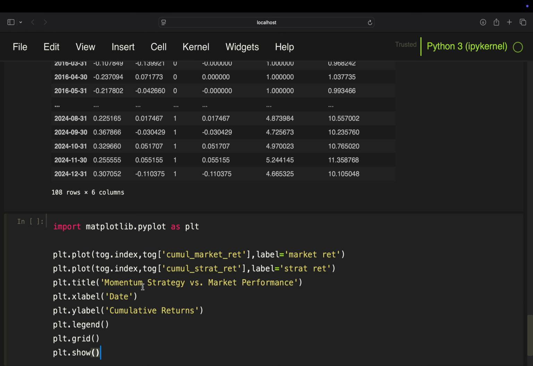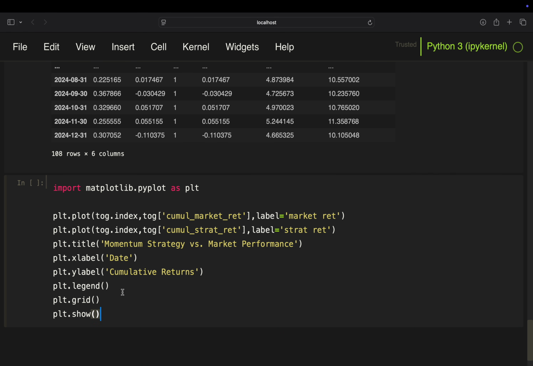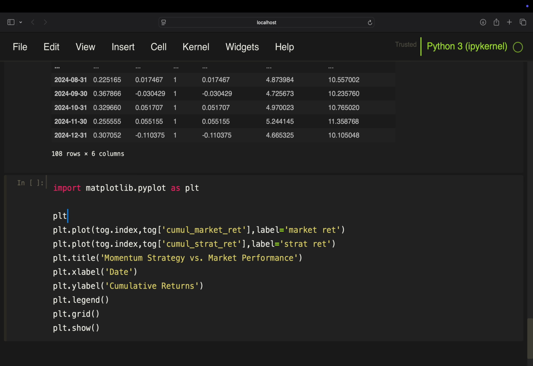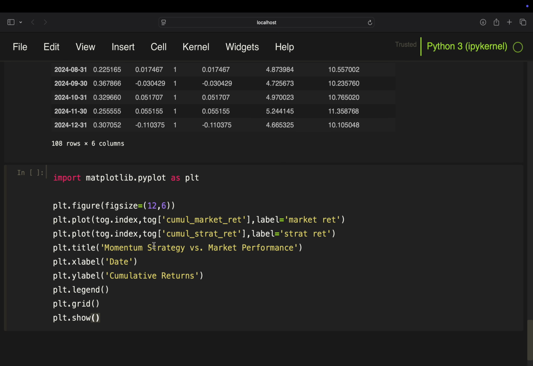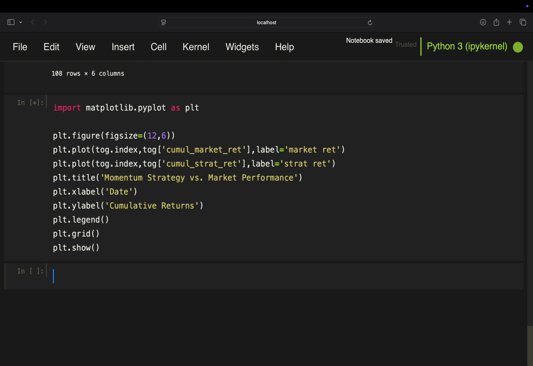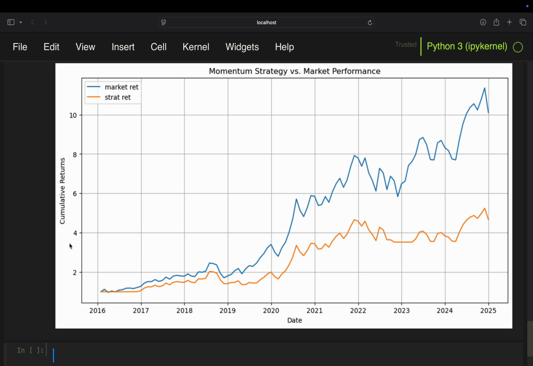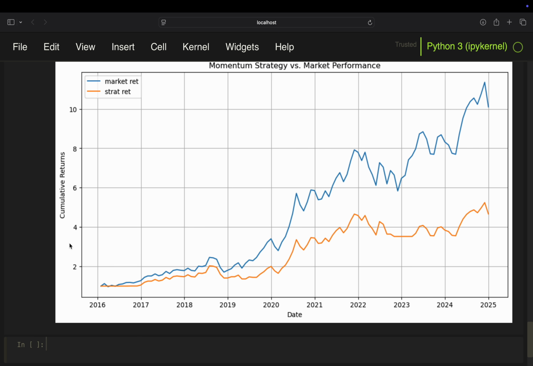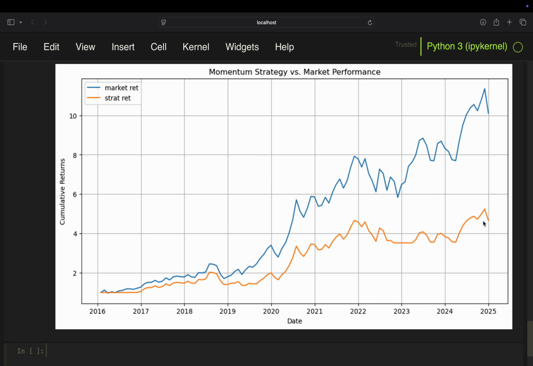So some title, some legend, some grid, some more stuff, and then we need a figure size here so you can actually see something. So figure size just 6. So I hope I didn't mess anything up here with the namings. Let's try to execute and see. And here you have the clear picture. So a very solid strategy, but doesn't get anywhere near the market.